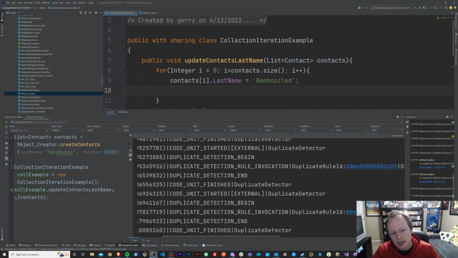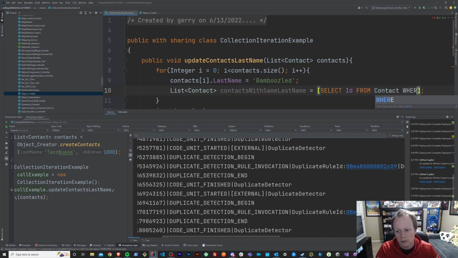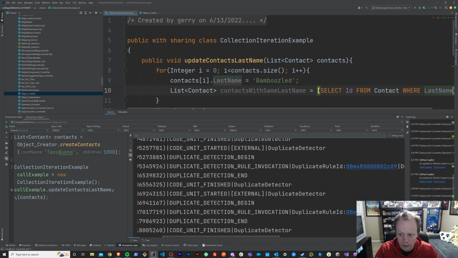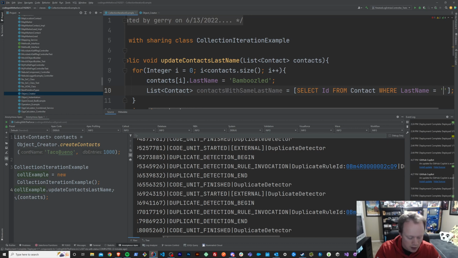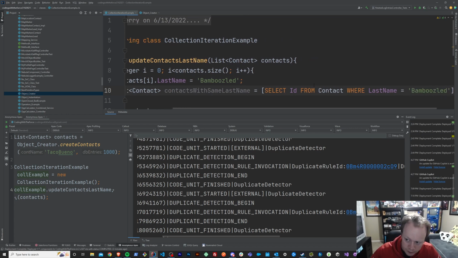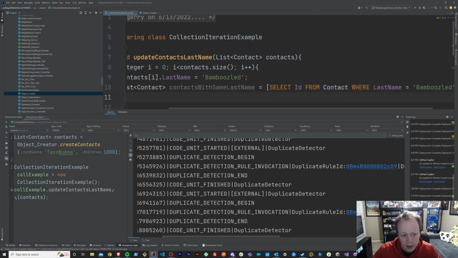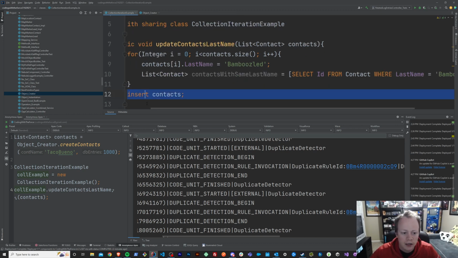So say I was in my for loop and I really needed to find some more data to do whatever operation I wanted to do. And I said find all contacts with same last name or something. I don't know exactly why you do this. You'd say from contact where last name is equal to bamboozled. And so you want to query for that and find your contacts.